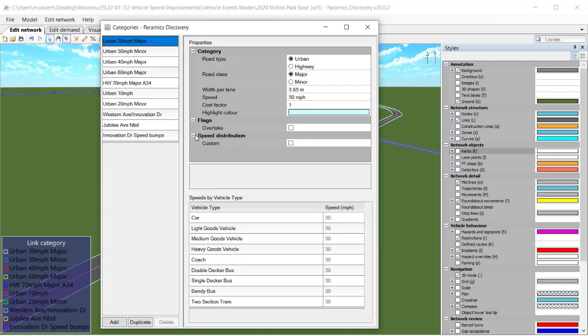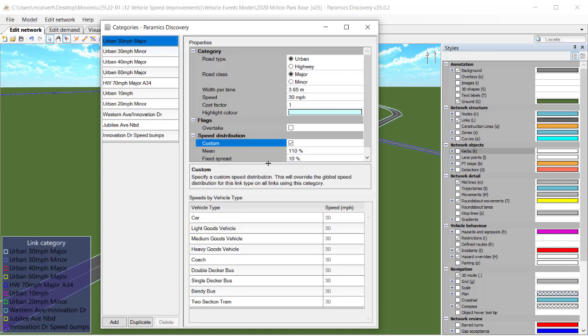Now the new part in version 25 is this speed distribution at the bottom. I'll just choose the first link category, which is urban 30 miles per hour and major, and toggle custom.